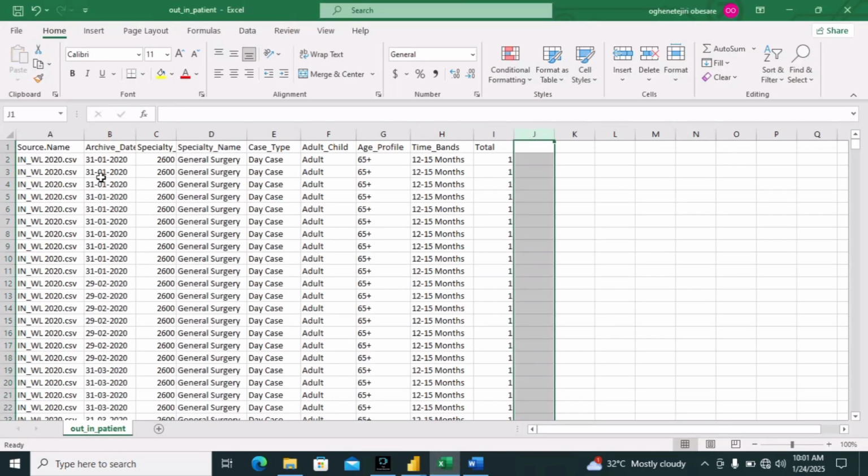So this is our data set. It's a health data set that deals with the waiting list of patients that want to see the doctor. So that's what the data set is all about. So we have the date, the specialty name, case type. Is it a day case? Is it what kind of case it is? Is it inpatient, outpatient, and so on?